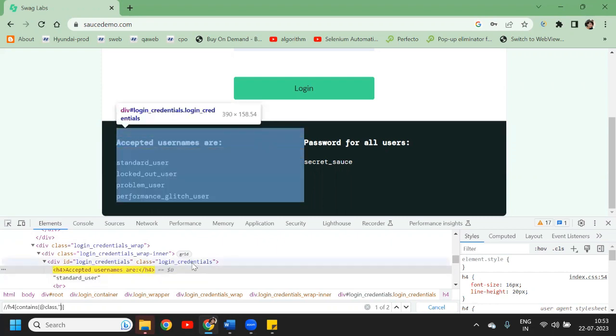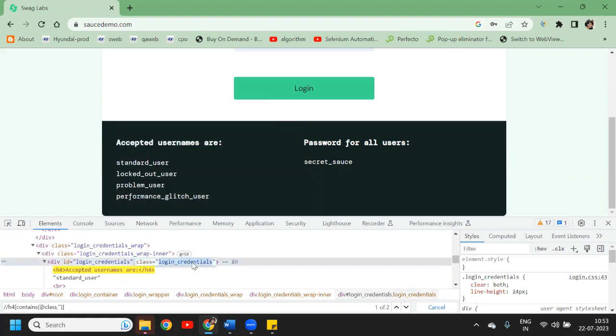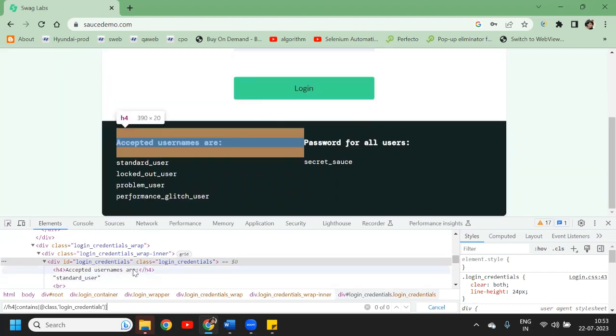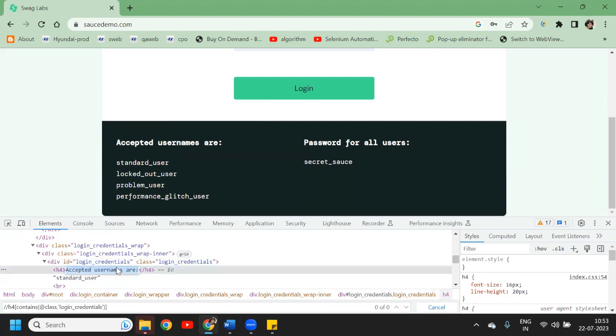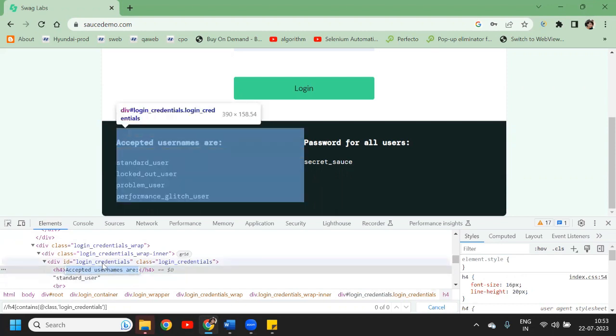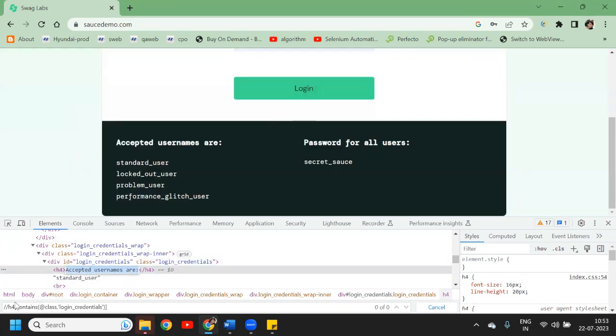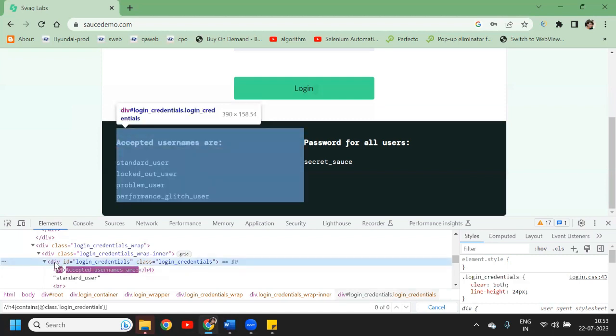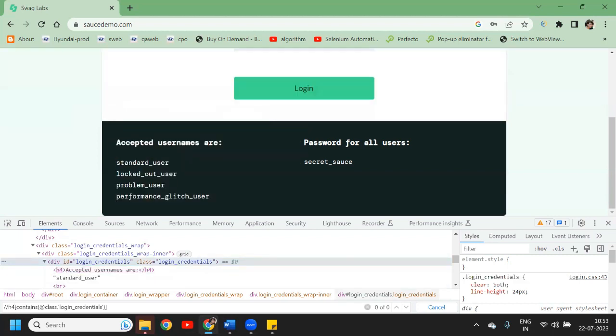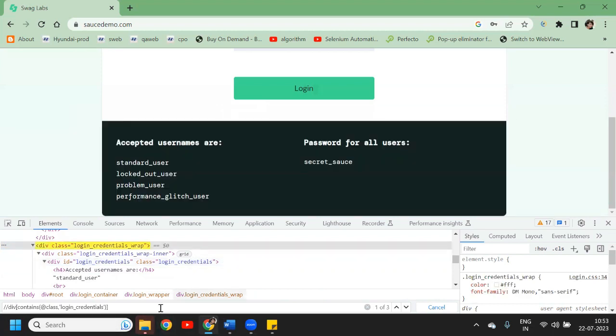So for class, we have this login credential, but this is not an exact class. But if you have any exact class, then you can put the class name as well. So why is it not taken? Because this text doesn't have any class, and it doesn't have any ID. So that is the reason it is not taking. If I put here div, then it will start taking.